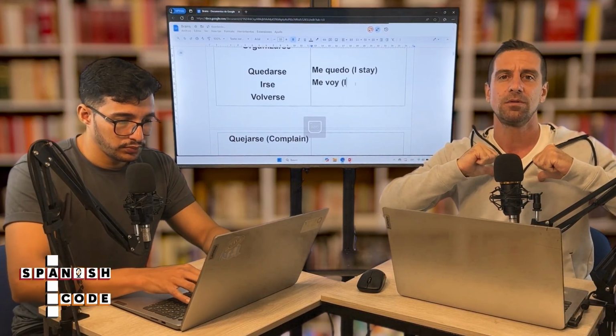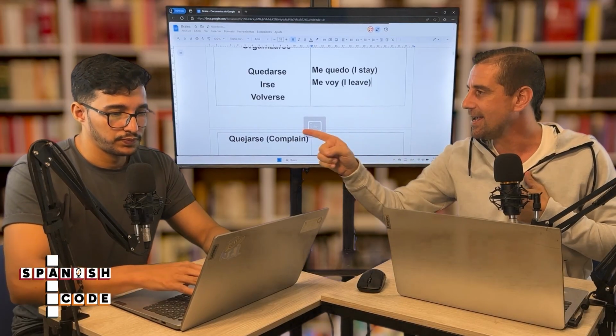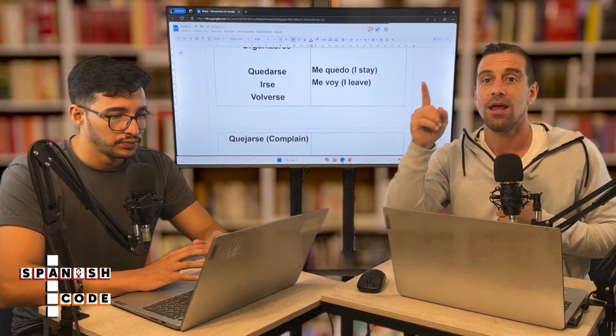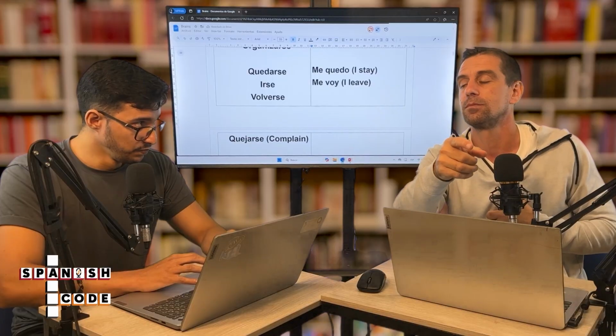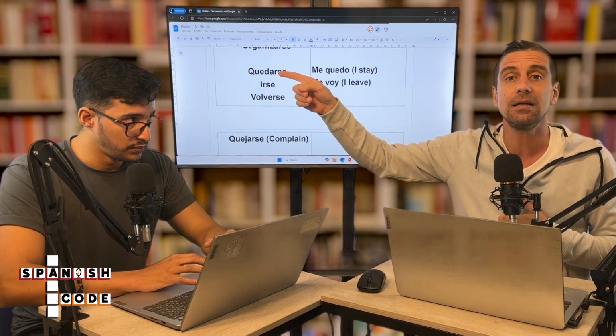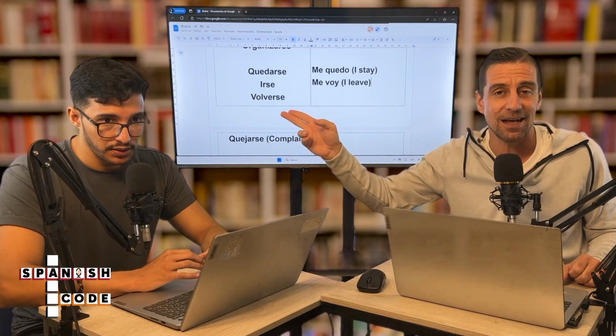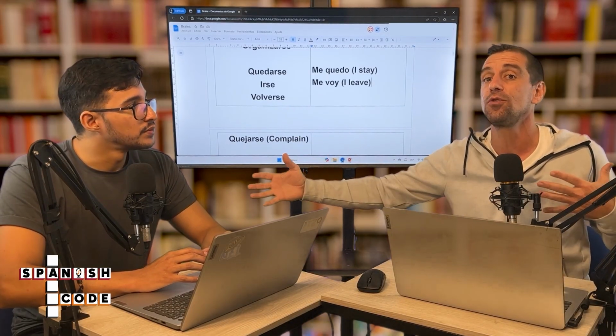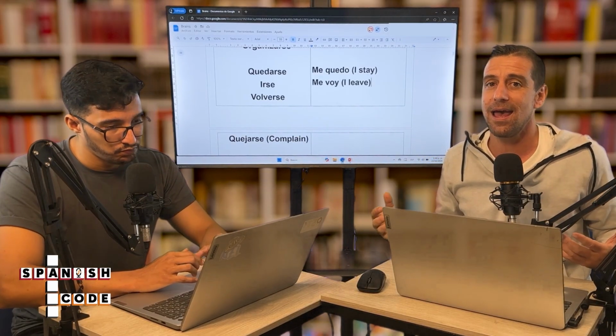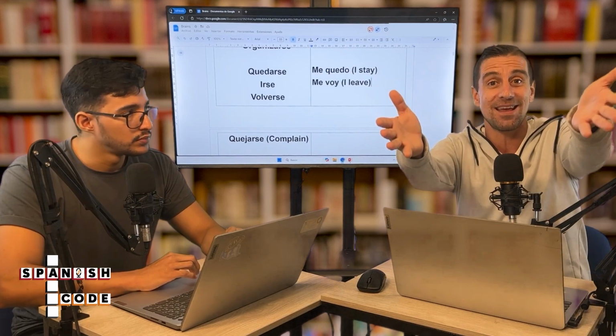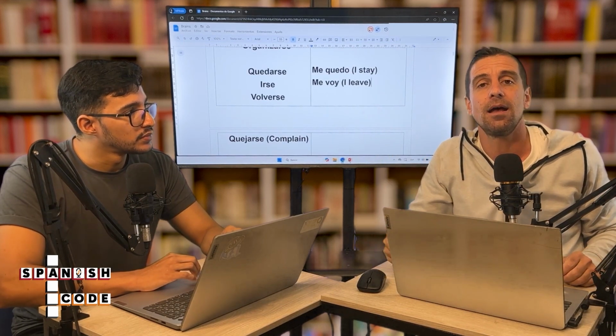Me quedo aquí. Te quedas en Medellín. Él se queda en Cali. Nosotros nos quedamos en Bogotá. Y ustedes se quedan en la casa.